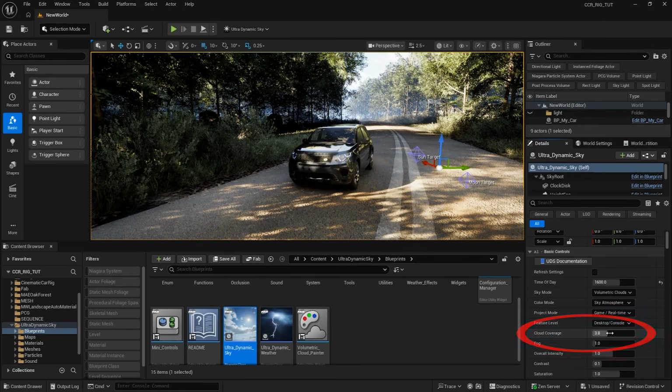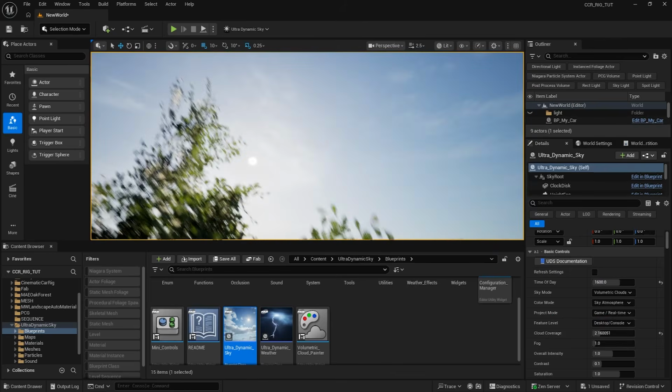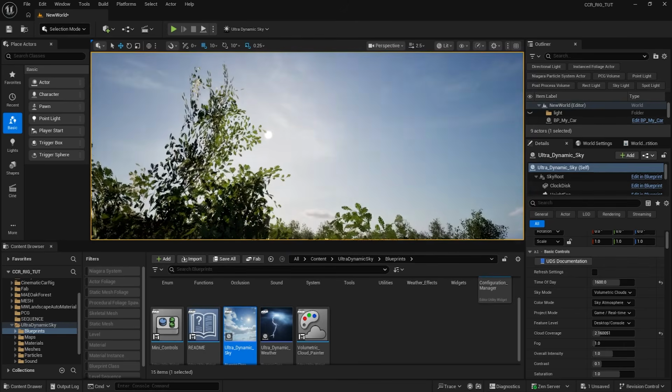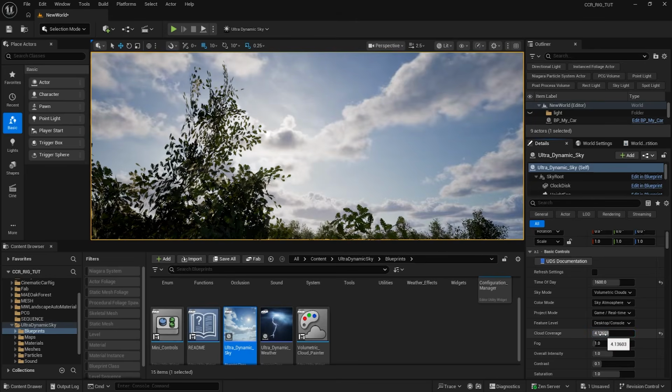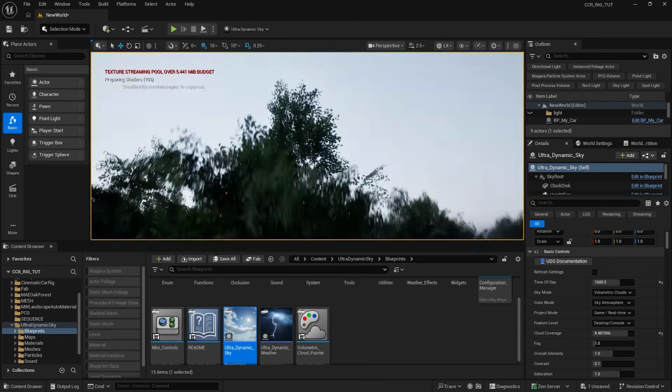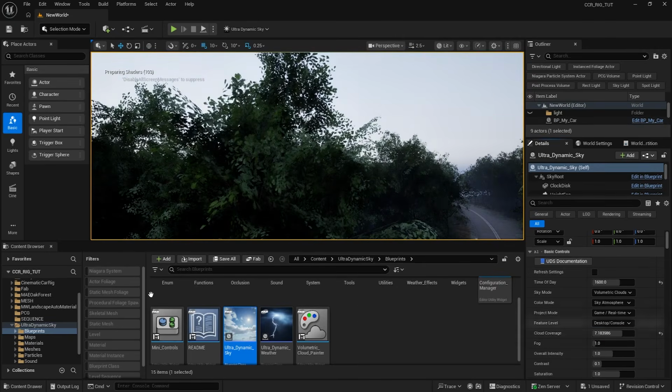Next control is cloud coverage. And here you have three main options. Clear sky gives you sharp reflections, high contrast, great for metallic paints on sports cars. Partial clouds. This is the safe choice. Heavy overcast. Dark, gloomy, there's atmosphere.